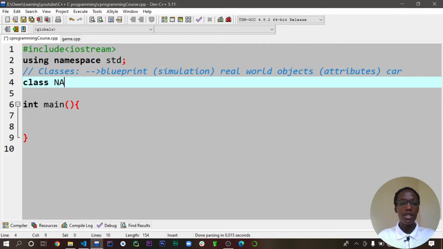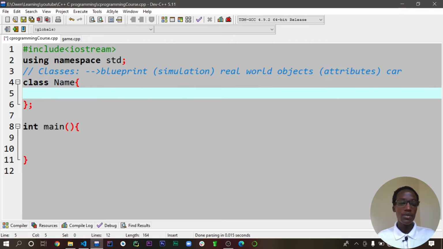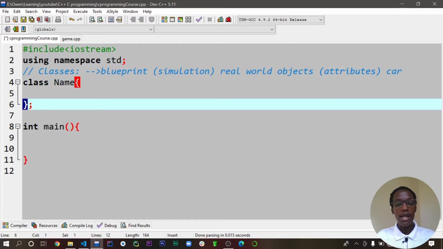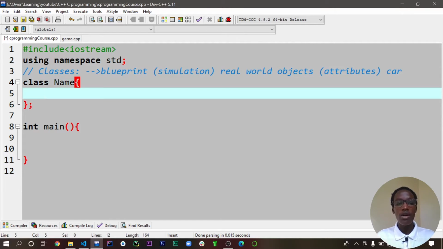So we have a class, then we have the class name, and I want you to note something here. The class name always starts with a capital letter. So when you want to create a class, just make sure that you have this keyword and the class name, which should always start with a capital letter. Then of course you have the opening and closing curly brackets, and remember that you end your class with a semicolon.